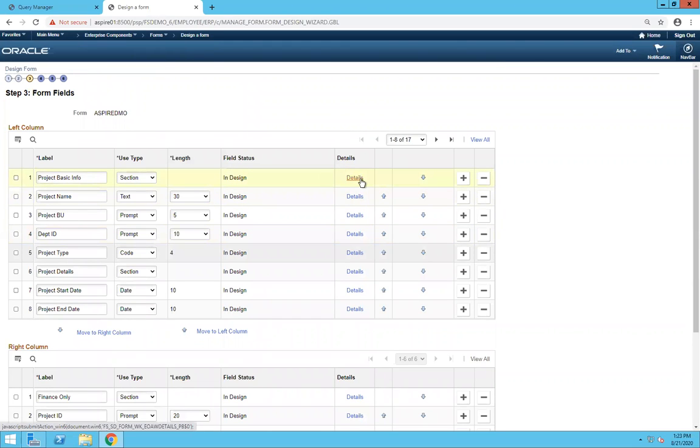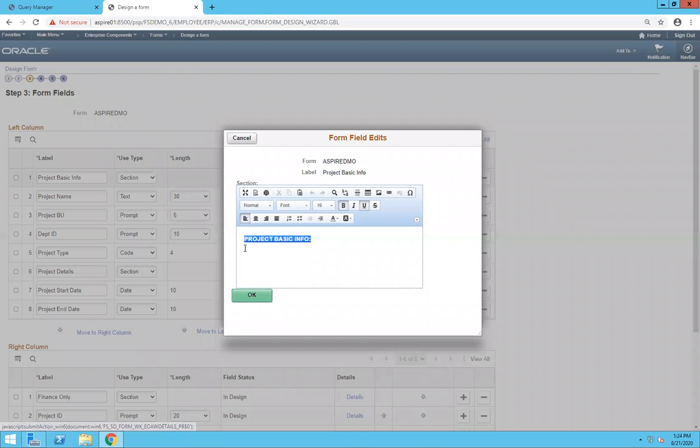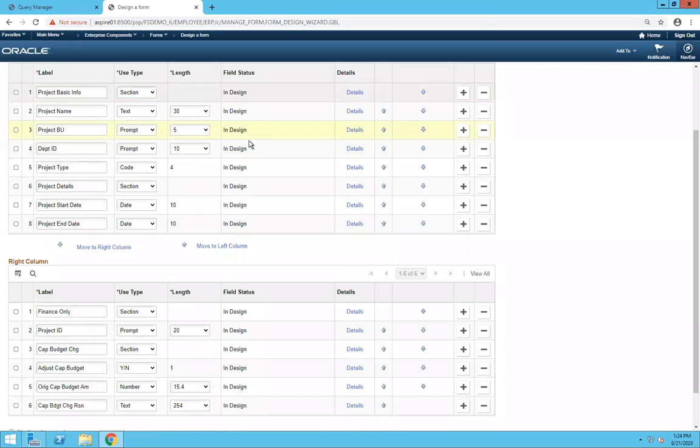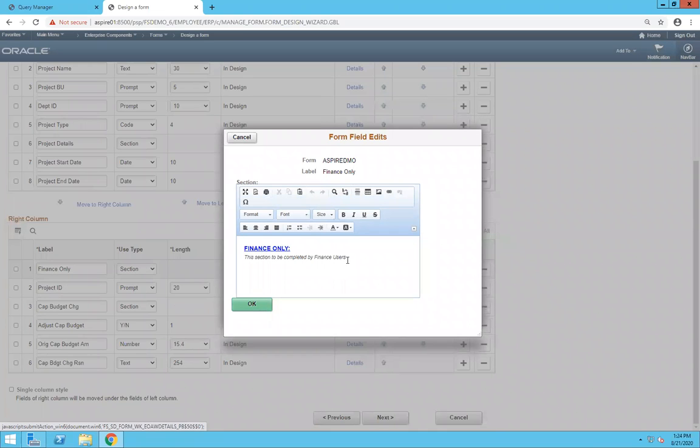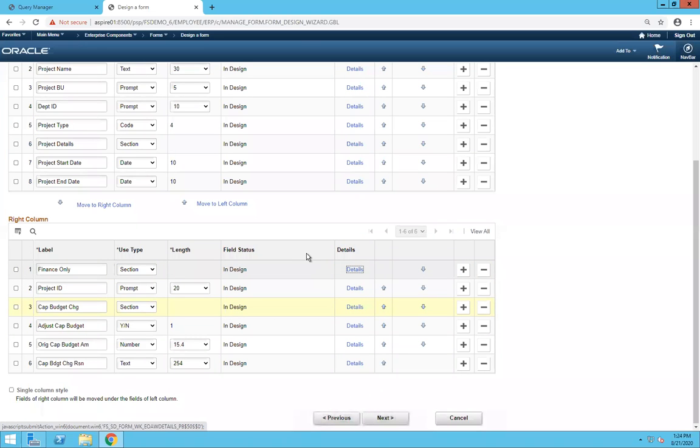Within the details link itself, depending on the field type you have, it allows you to do different things. So with section, we kind of already saw that we can put in more information. Here I have a basic header, but within another section, I can have more robust text. So I can look at, say, finance only, and I believe I have more body here. So I can set the section to be completed by finance users. It gives you the ability to put more detail in for your users.